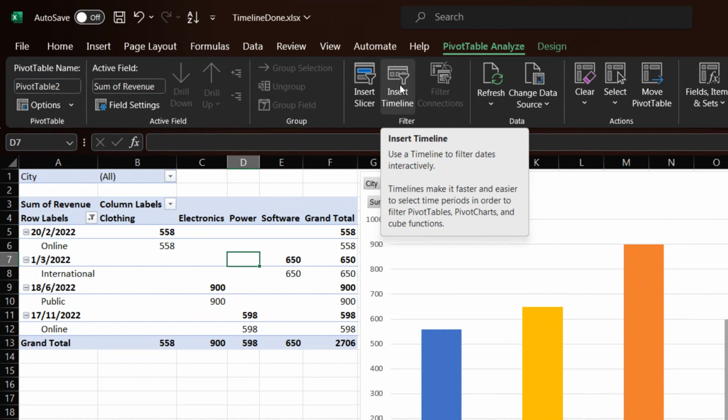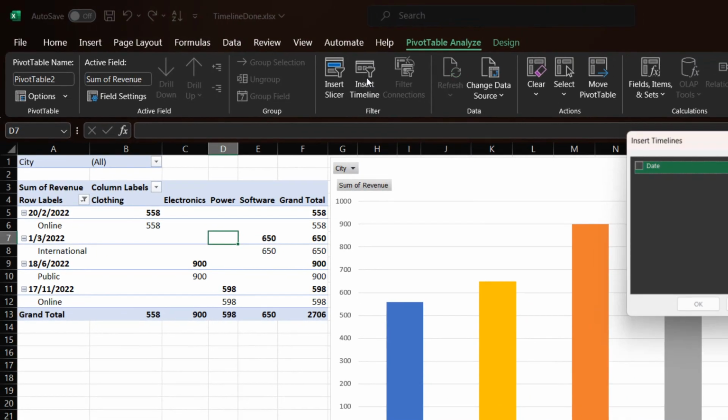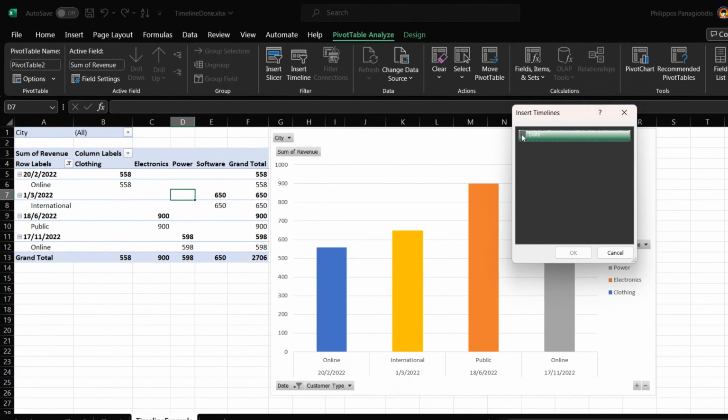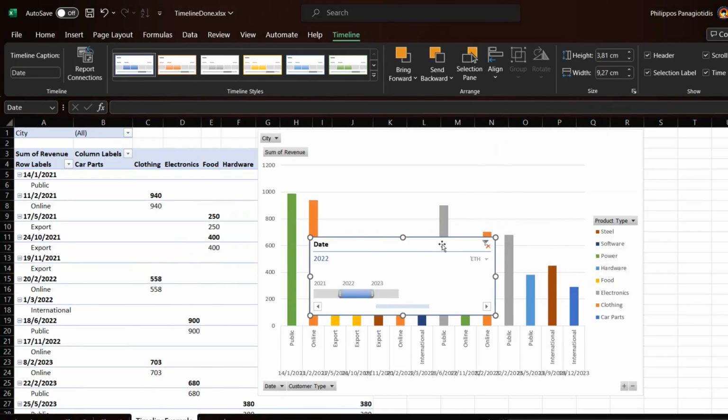Timelines make it faster and easier to select time periods in order to filter pivot tables, pivot charts, and cube functions. Once selected, the Insert Timelines pop-up window appears. In this pop-up window, the fields that have to do with chronological data will appear. In my example, the only field that appears is the date field. We just click on the checkbox at the left of the date field and then press the OK button located at the bottom of the Insert Timelines window.